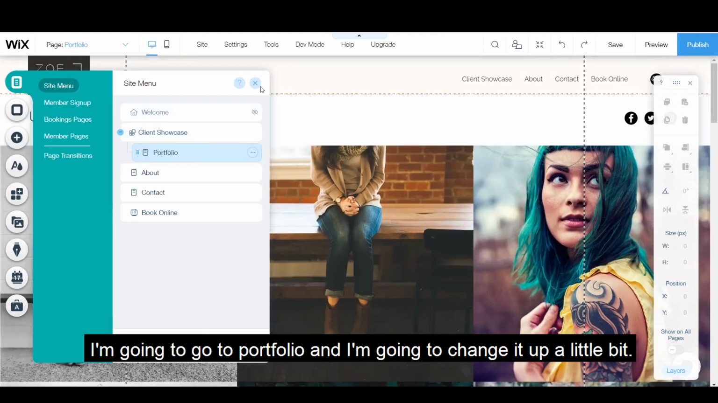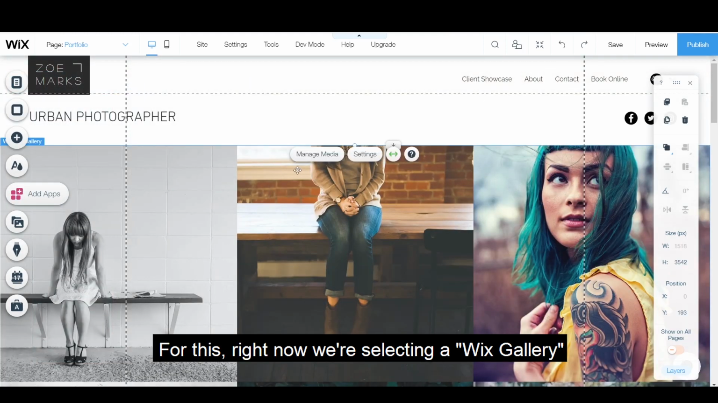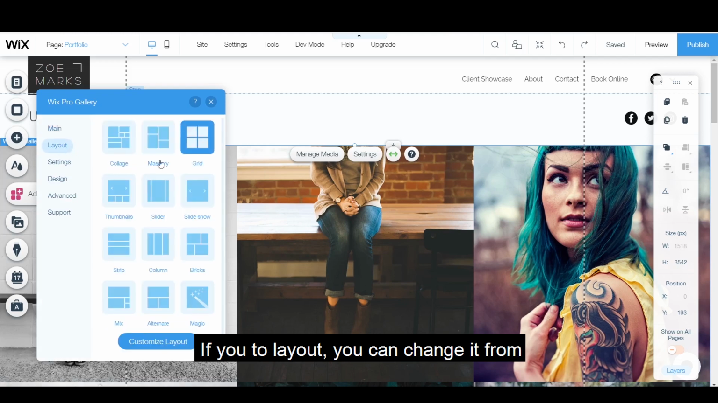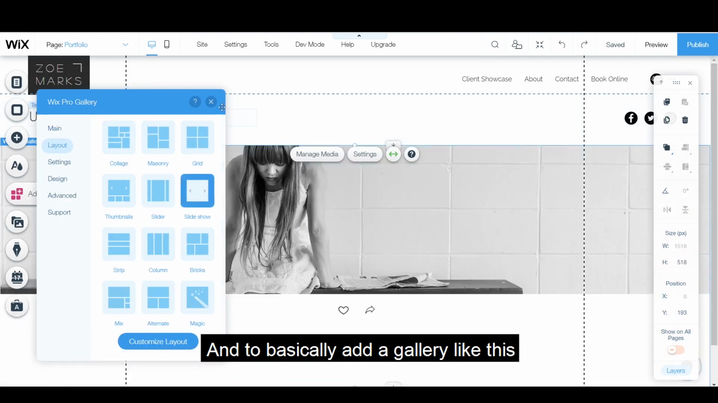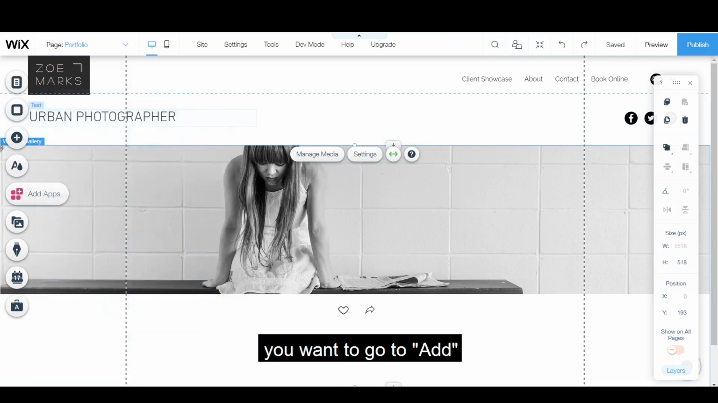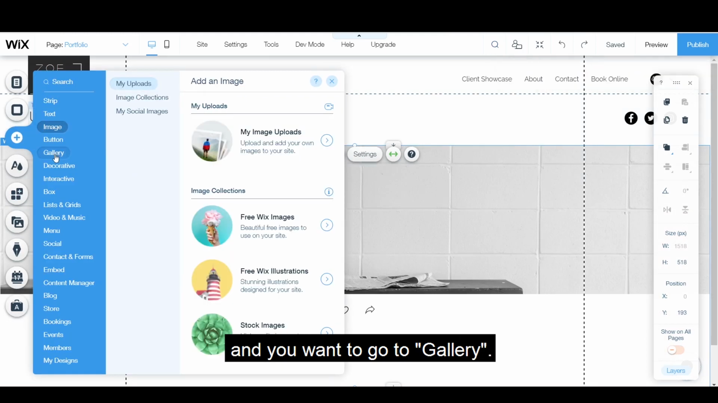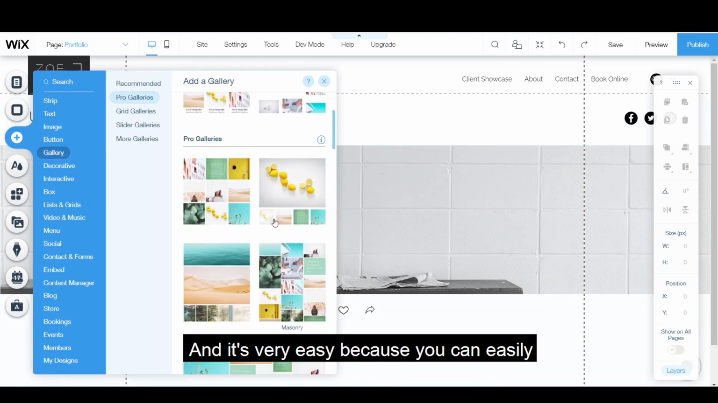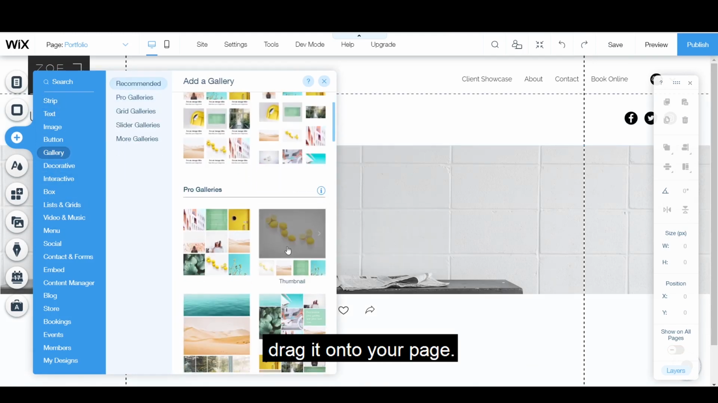So I'm going to go to portfolio, and I'm going to change this up a little bit. So for this, right now, we're selecting a Wix gallery. You can change the settings of the gallery, how the layout is. So if you go to layout, you can change it from a grid to a column to a slideshow. And to basically add a gallery like this, you just want to go to add and go to gallery. So these are sort of the elements you can add to your pages. And it's very easy because you can easily drag it onto your page.